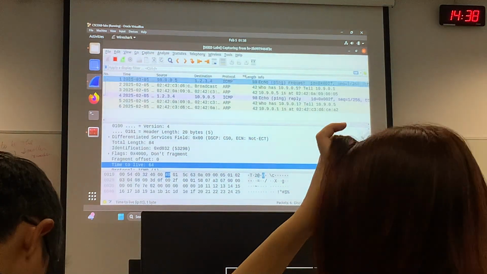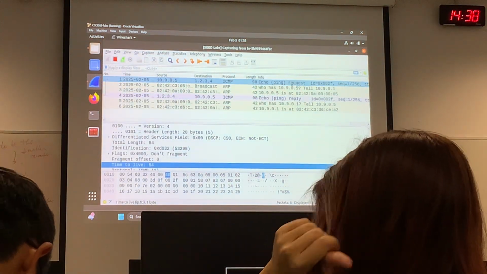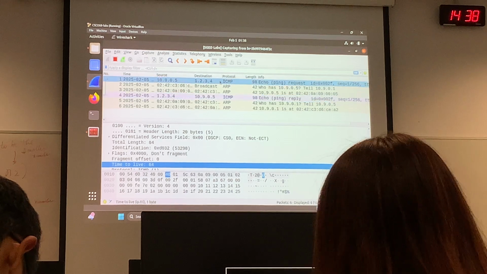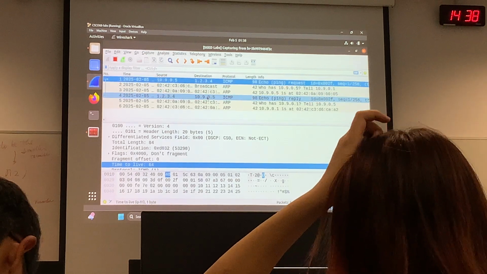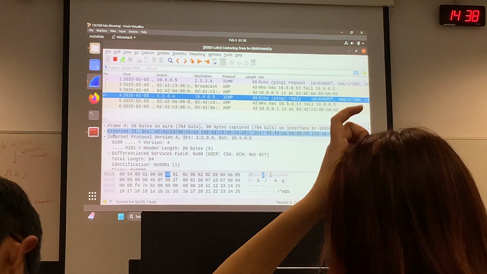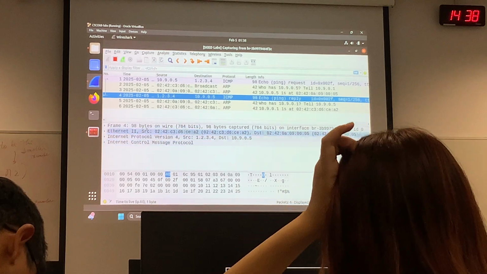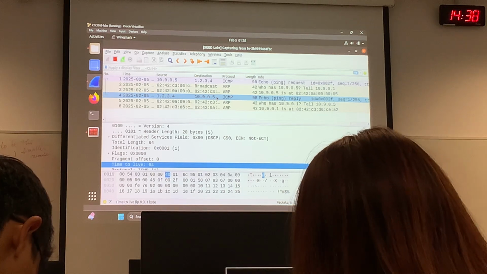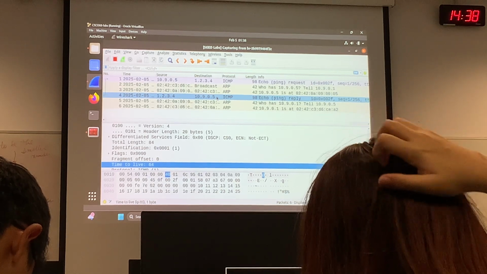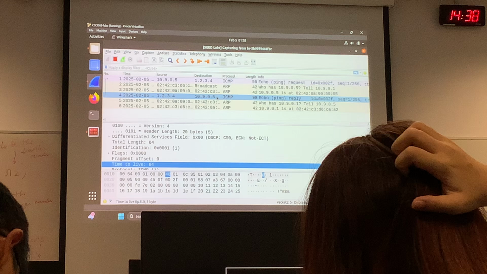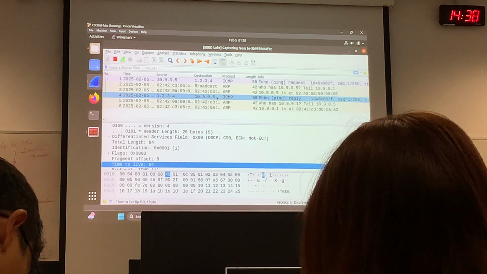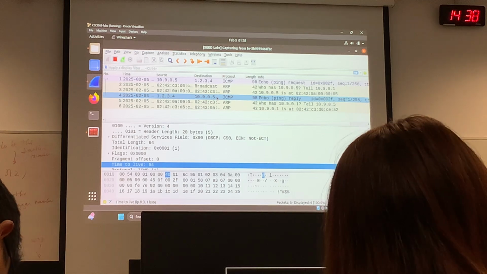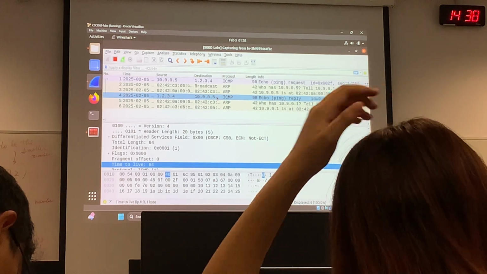Going to my Wireshark, I have an echo ping request and an echo ping reply here. Ping request to 1.2.3.4, ping reply back from 1.2.3.4. 1.2.3.4 is a non-existent IP address on the internet, so the machine is not alive. That's the whole purpose of this lecture.